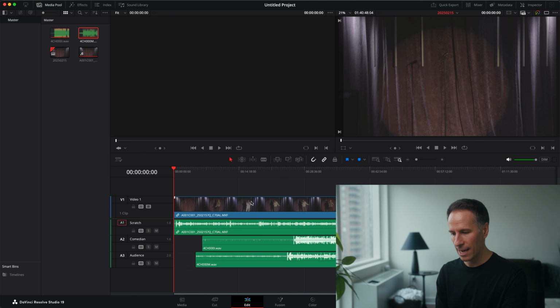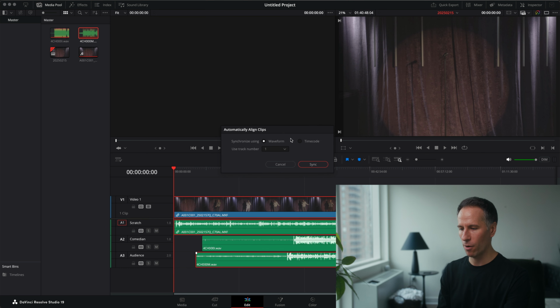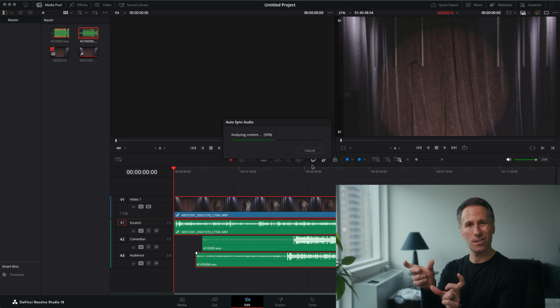Okay, now the next thing I'm going to do is align these clips. So to do that, I'm going to select the audio and video clip and then command click on the microphone from the audience track. And then I'm going to right click and select auto align clips. And we're going to use waveform for this since I didn't use timecode. And click sync. What this does is it looks at the waveforms for the two files and tries to match them up as perfectly as possible.